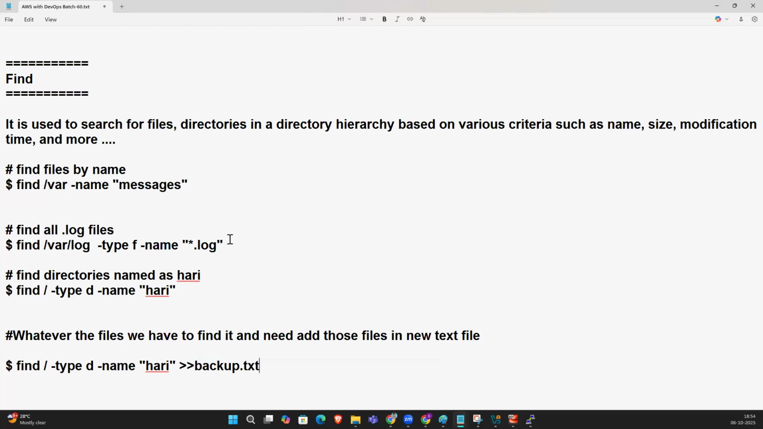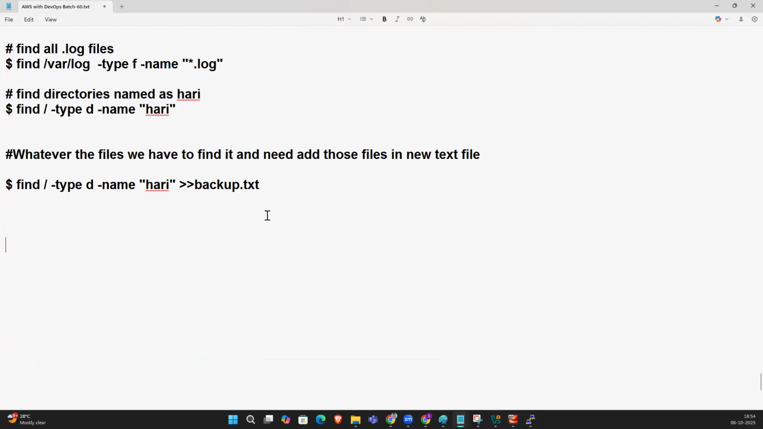So today we discussed only the find command. Tomorrow we'll discuss file and directory handling tools. Mostly we'll complete the commands tomorrow, guys. So we have copy, move, remove, and so on. Most probably we can complete it tomorrow.